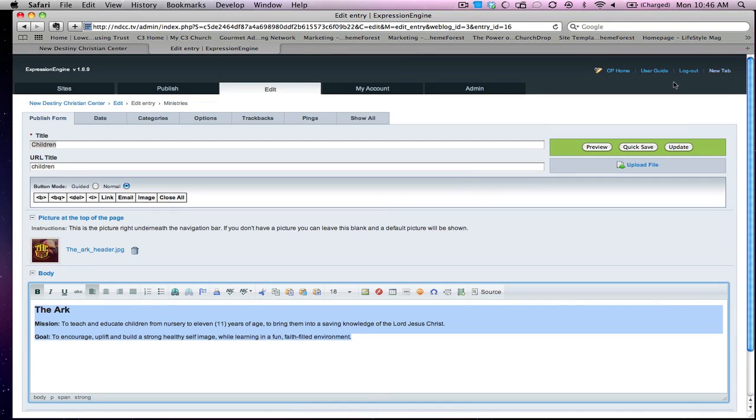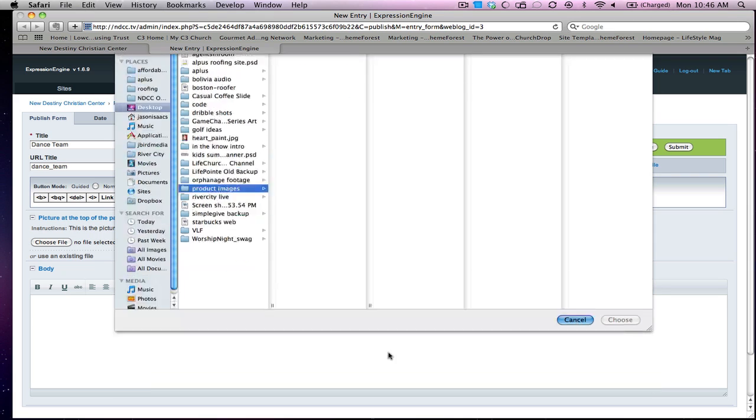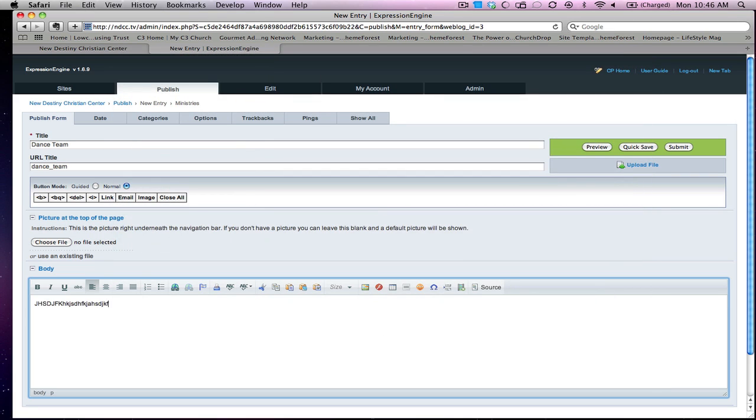If you wanted to add a new ministry later, you wouldn't go to edit because it doesn't exist yet. You would go to publish, ministries, and then you would put in the content. These forms are empty because it doesn't exist yet. So if I wanted to add a dance team ministry, I would title it dance team. I would choose a file from my hard drive, and then I would go in here and type what I want on that page. Okay? Does that make sense?